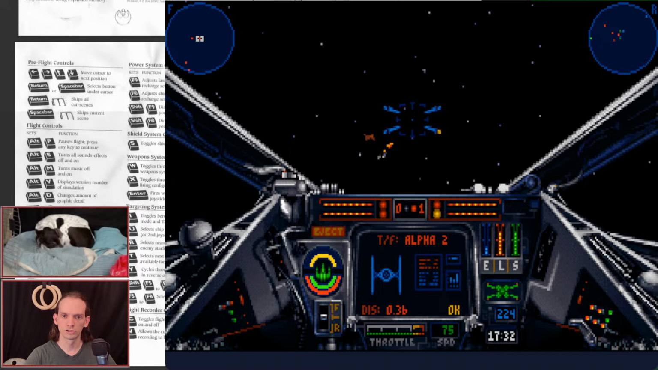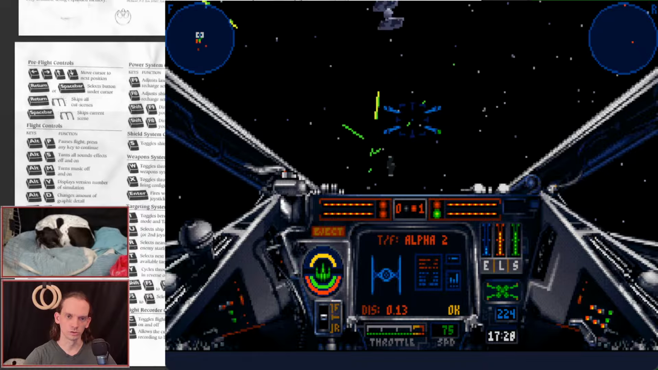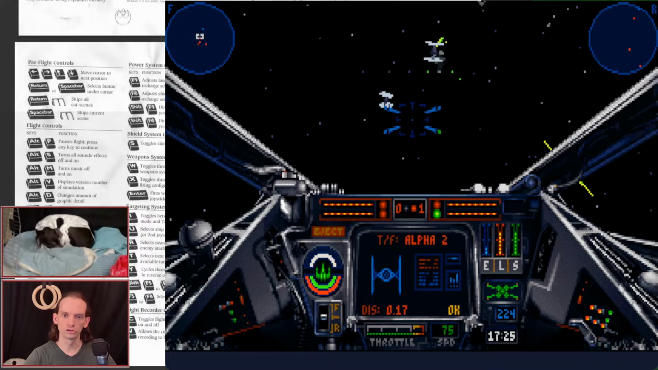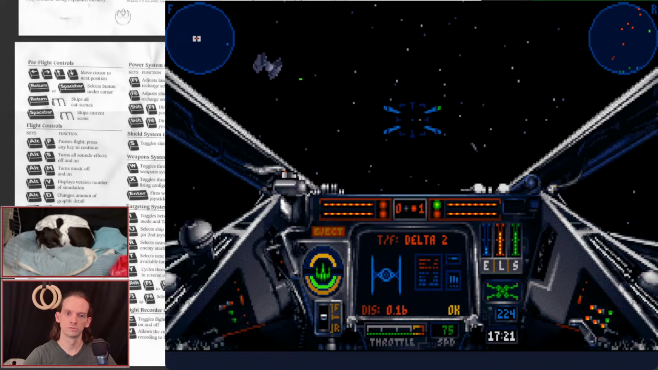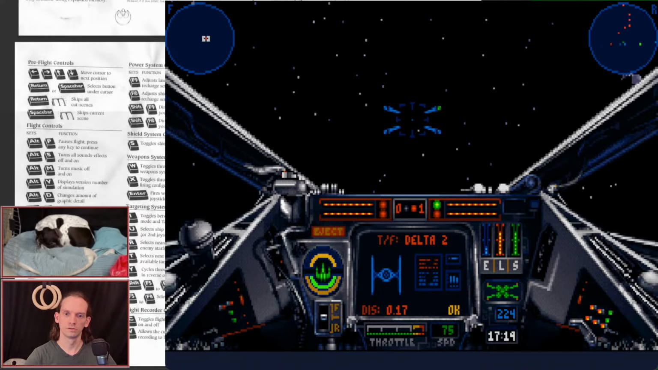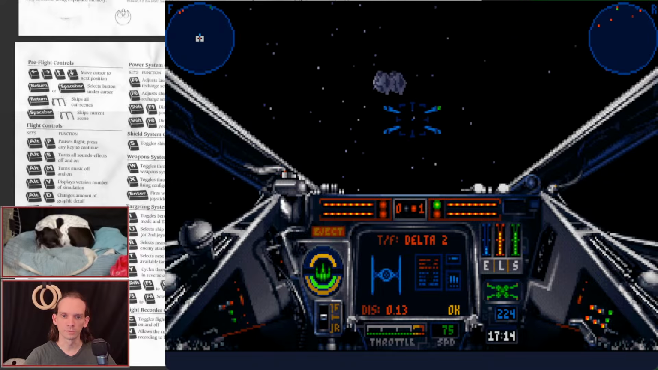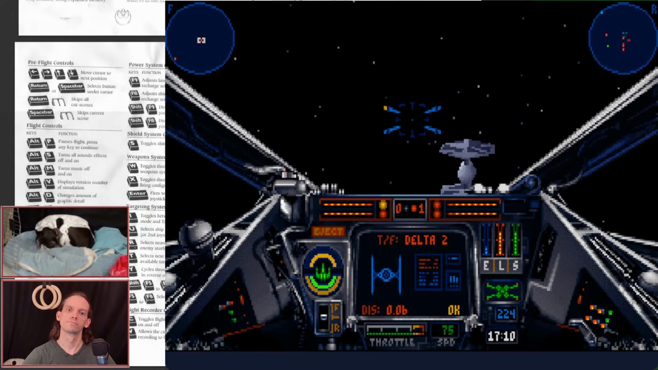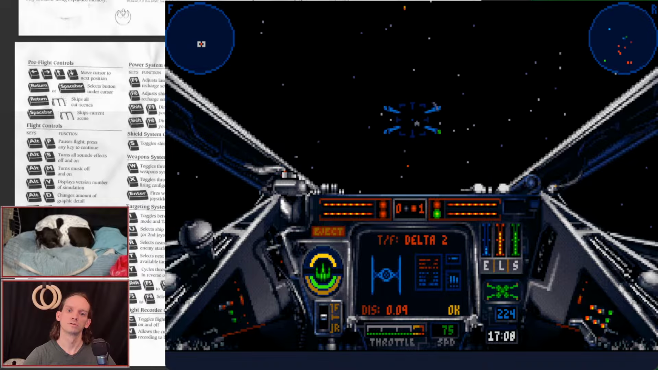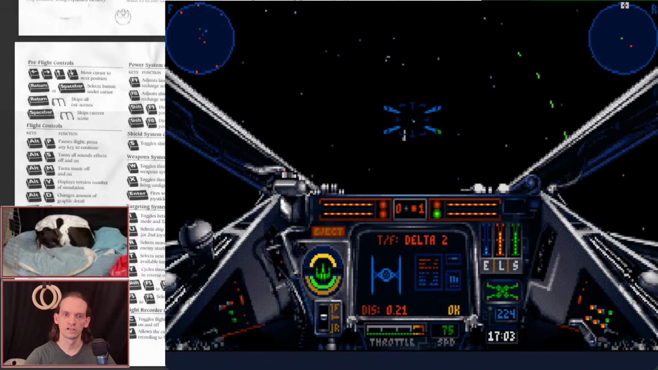We're just gonna keep trying to dogfight this thing and hope that the maneuvers that we're doing while attempting to dogfight it will also keep us safe from the fire from the capital ship. Once again, failing to hit anything.